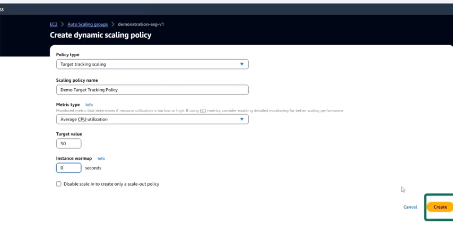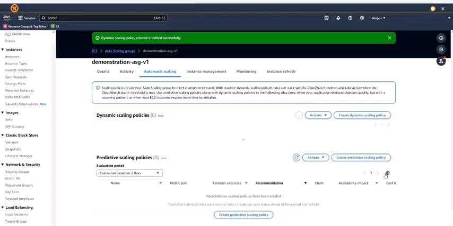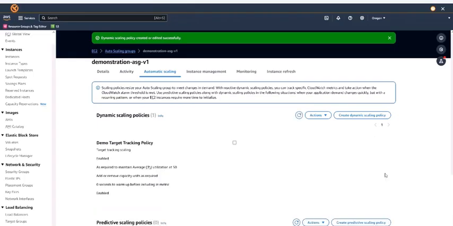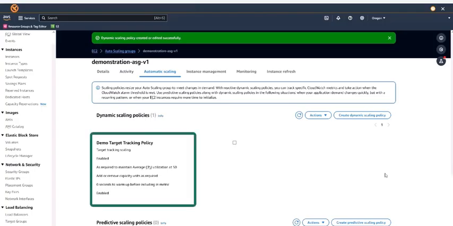Now choose create. This returns us to the automatic scaling group, and a message tells us that the policy was successfully created. And here we have a target tracking policy that maintains a desired capacity based on average CPU utilization.